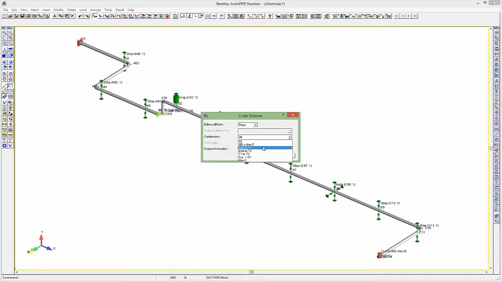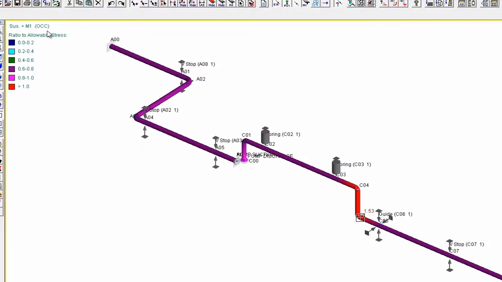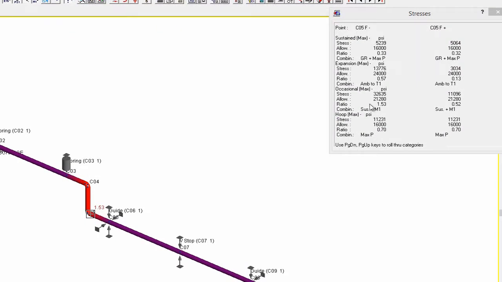By displaying the interactive scan of the stress results, we can see that it is an occasional stress that produces a largest stress ratio of 1.53, indicating an overstress.